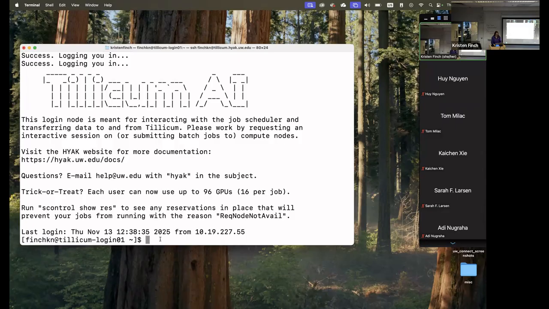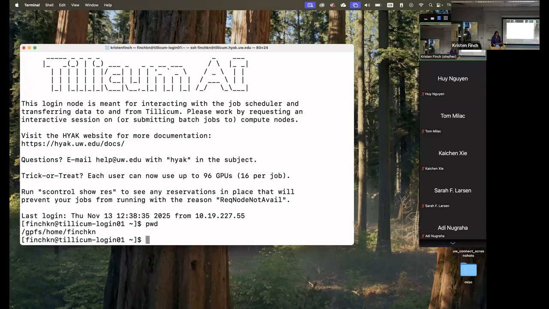I'm also in my home directory, which has this address for me. Yours will have a different address using your UW NetID. And you should know that this space only has 10 gigabytes of storage, so we're not going to be using this for our workshop, and you shouldn't really be using it for anything except essential files.